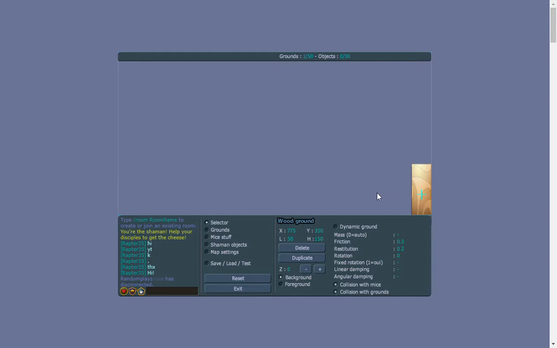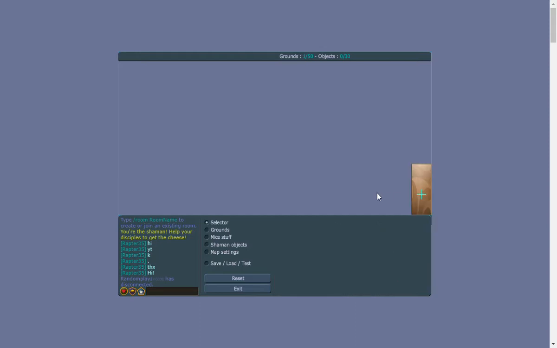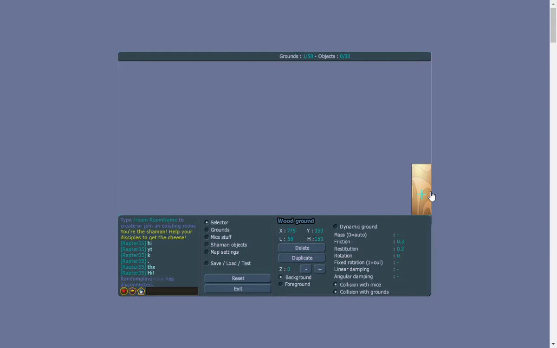Also, you can hit Control Z. I think you can also hit Control Y. I don't know.